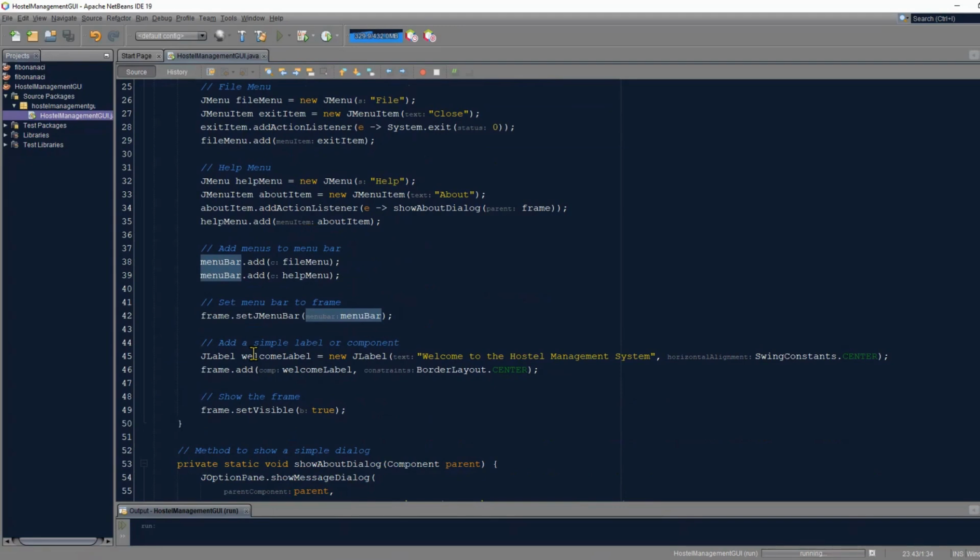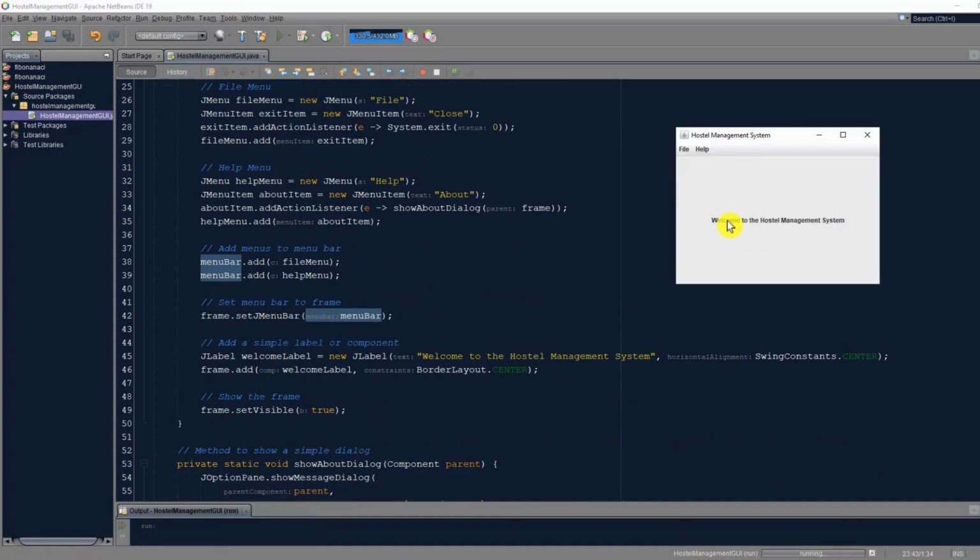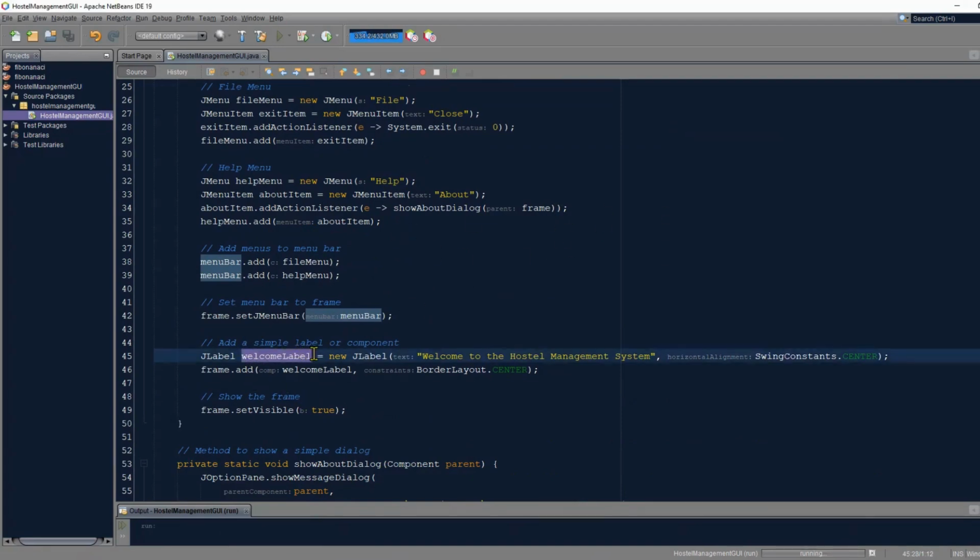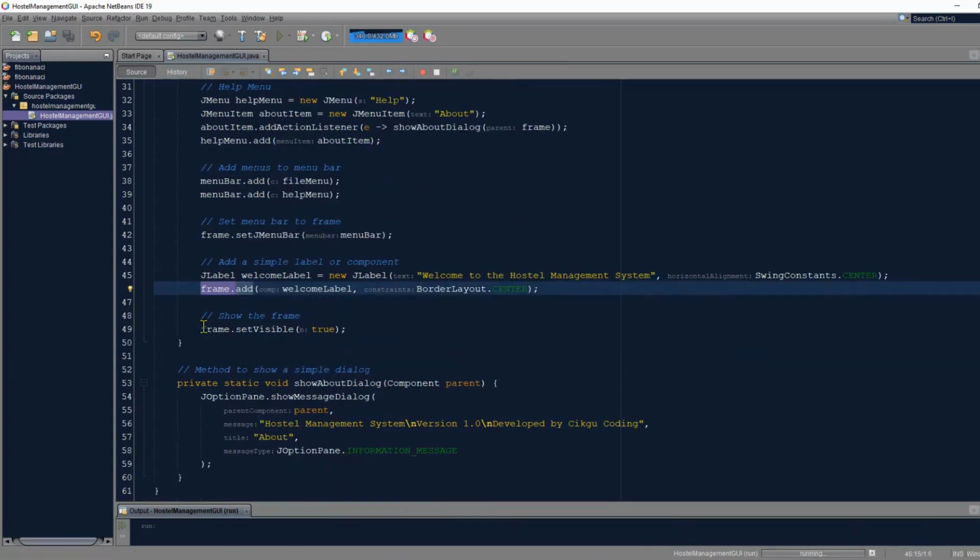This is one of the components that we have learned previously, JLabel. So the function is just to show the message here, welcome to the hostel management system. So I put that label into my frame. I create a JLabel here, welcome label. I add the welcome label to the frame. Okay, and finally I set the frame to visible. Set visible equal to true.